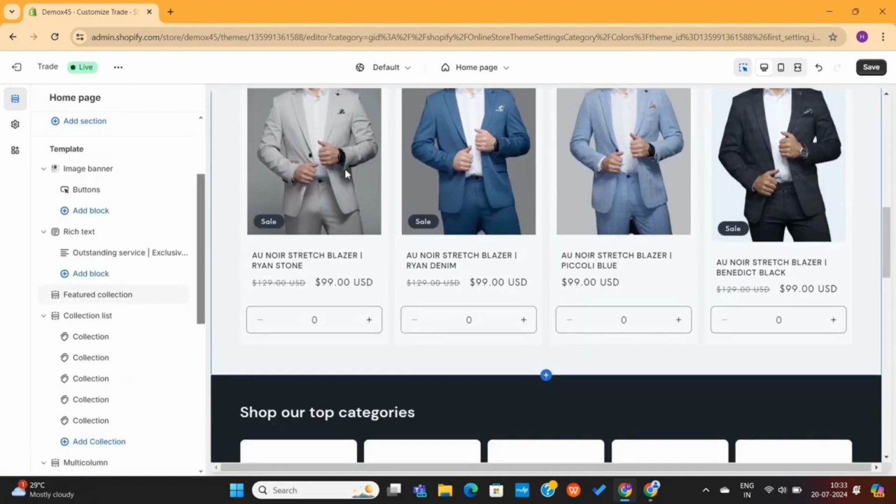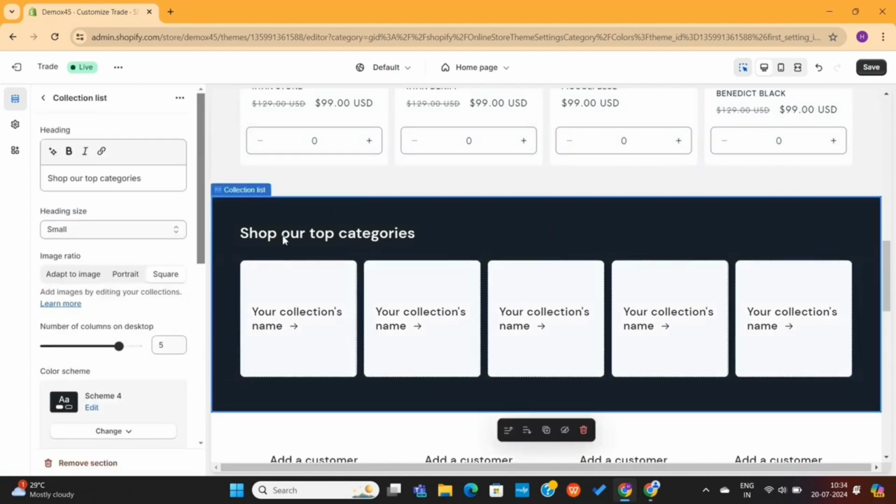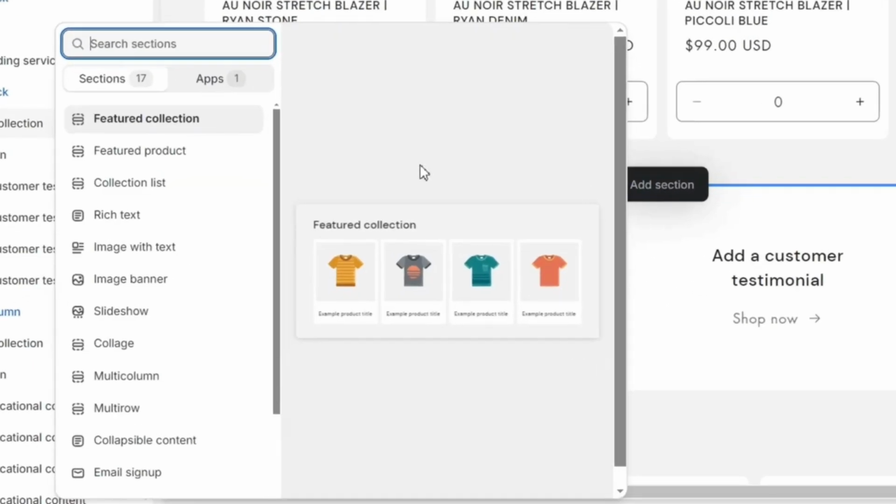There are tons of different settings here, so feel free to play around with these options. Next up, we have this collection list option. I don't want this section as I don't have these many collections. So I will remove this section from the page. And don't worry, you can always add new sections on this page by going to this plus icon.